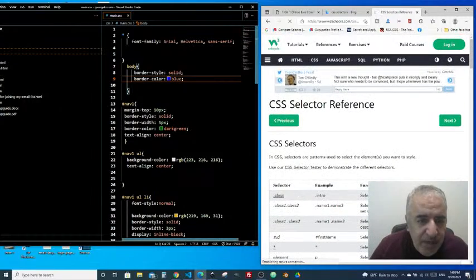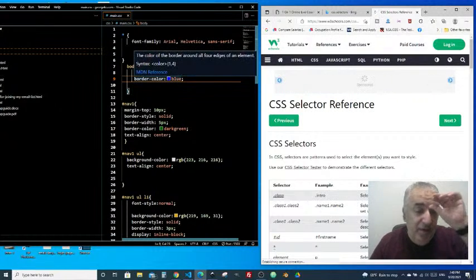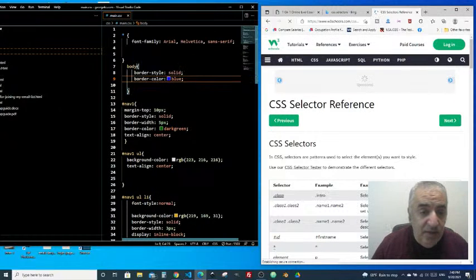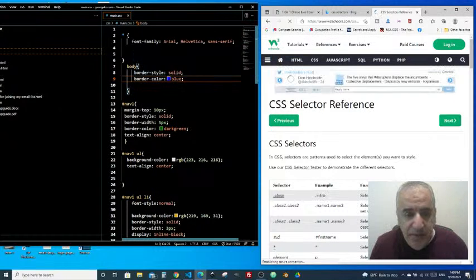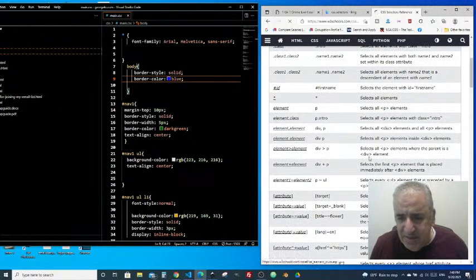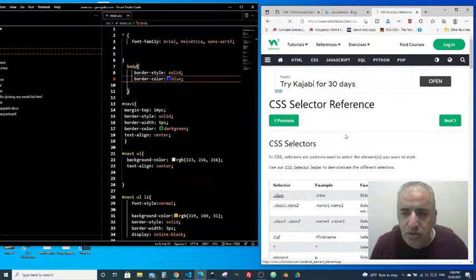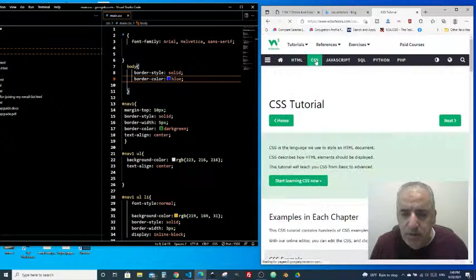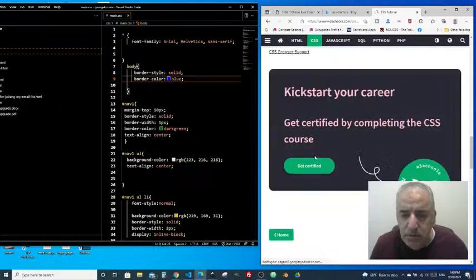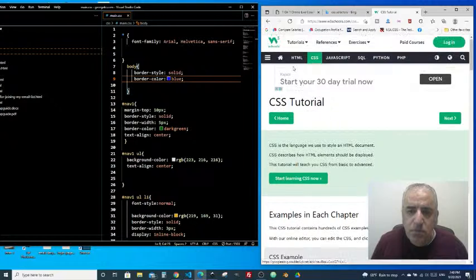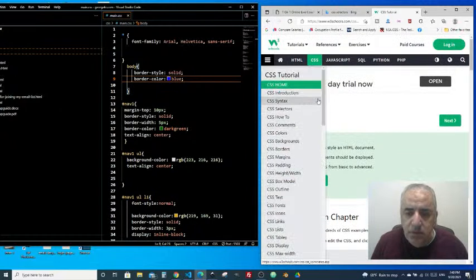You open the braces and then you close them, and in between the braces you have the declaration, and the declaration is, I think it's the property and the value, but I want to make sure. CSS. See, okay.